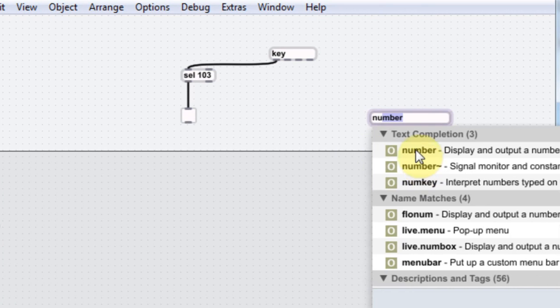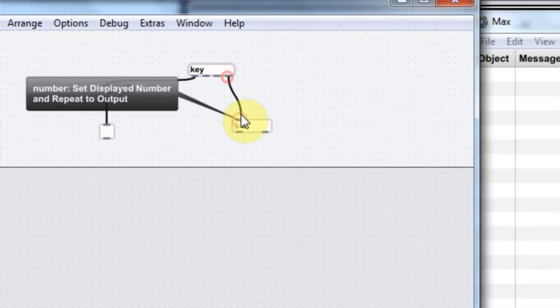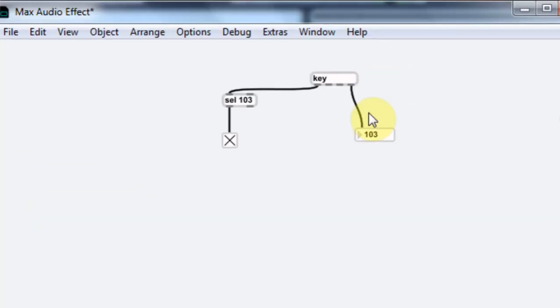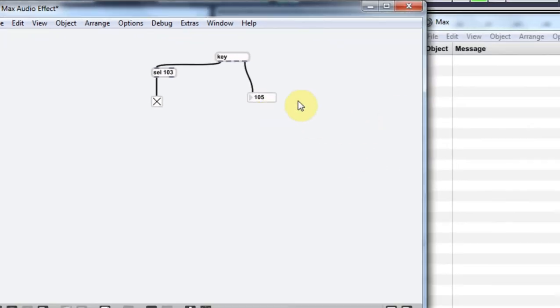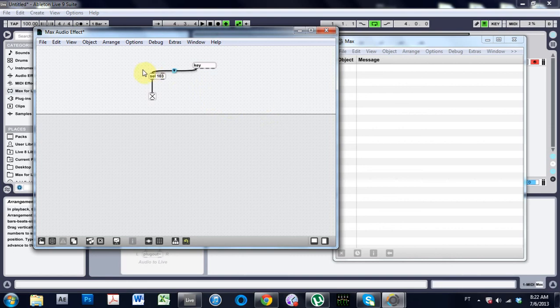Right there, it's out. Display and output number. So if I come out of here now, lock it down, and press G again, you can see that the number box has shown 103 for me. And if I press K, it's 107. So that's another quick way to get the sel number inside of the patch instead of having to deal with another window. But both ways work, and both ways are good for their own types of situations.